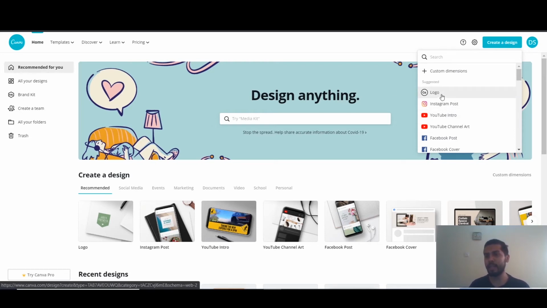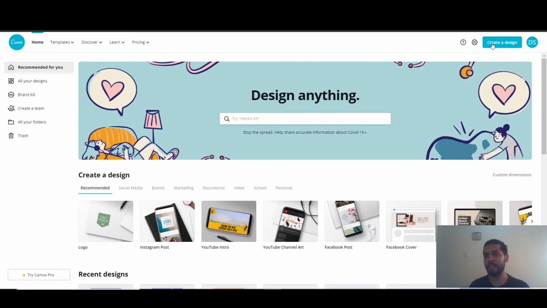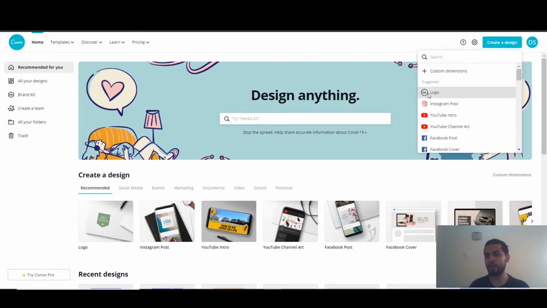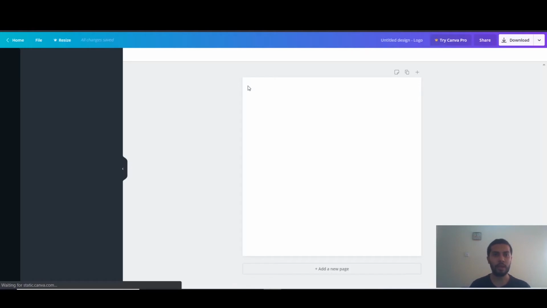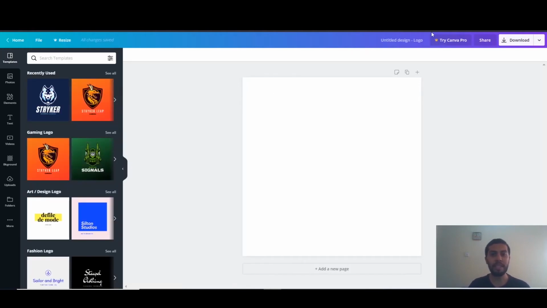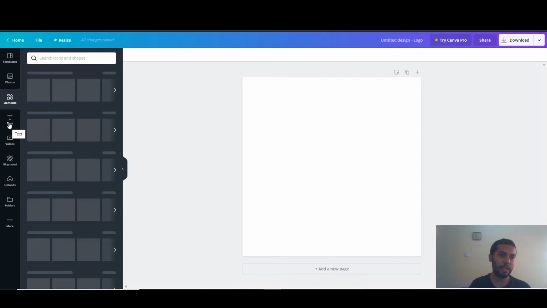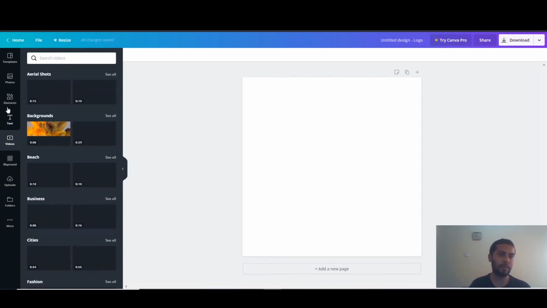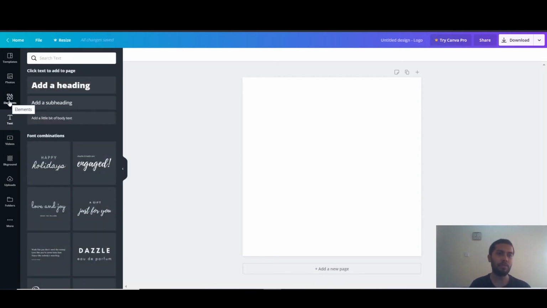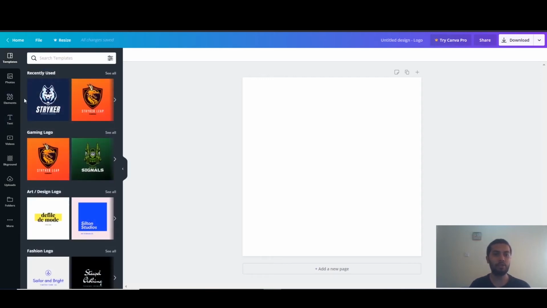So let's click on logo. Create a design, then click on logo. So now a canvas will appear. This is where we'll design our logo. It's like a paper where you dribble or you draw. It's similar to drawing. On the left hand side there are things called templates, photo, elements, text, video. You can choose any of these to create your own design, but we'll choose a template. Let's choose the first template.